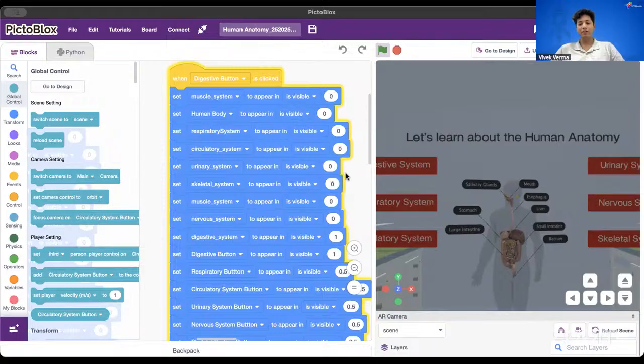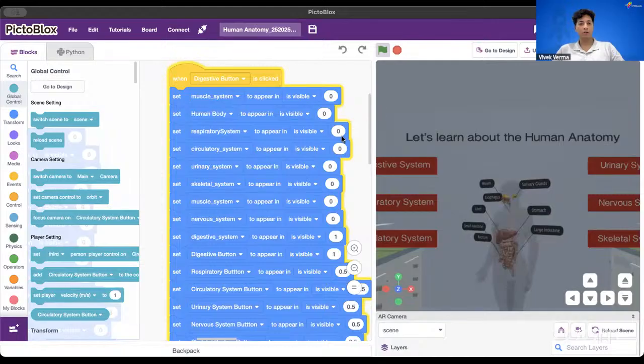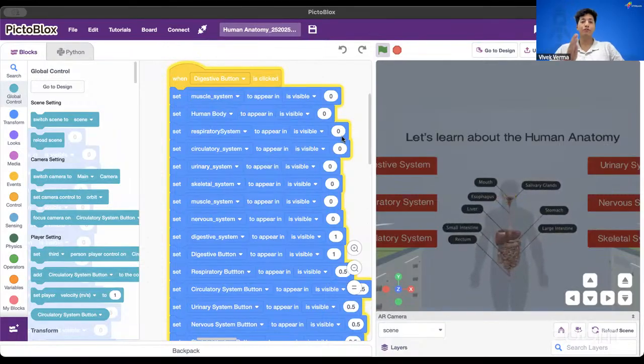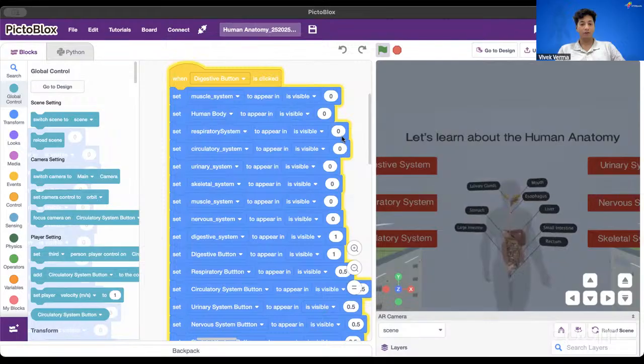Show and hide, but which one is show and which one is hide? 0 means no action, 1 means perform action. Okay, fine. And digestive system is 1, which is visible. Binary, exactly, Bhavika. So these are binary numbers. There are only two binary numbers, 0 and 1. 0 over here means false. That means it will not be visible. Whereas 1 means true. That means it will be visible. So this is the difference between 0 and 1 over here.